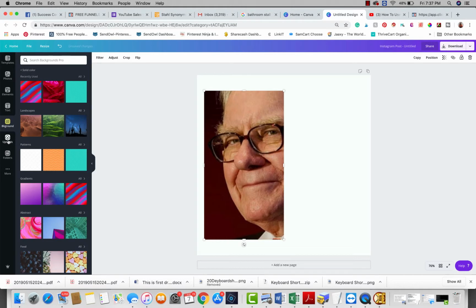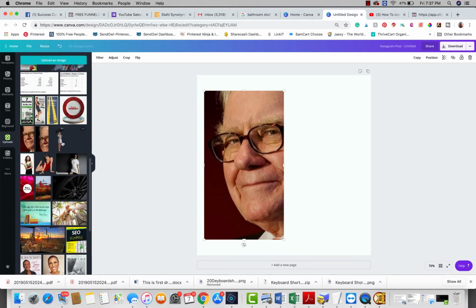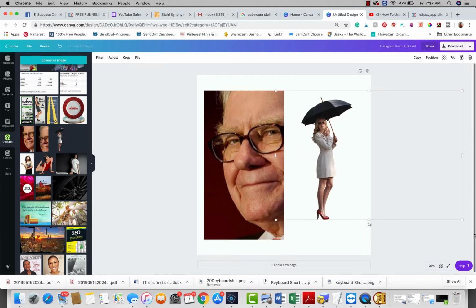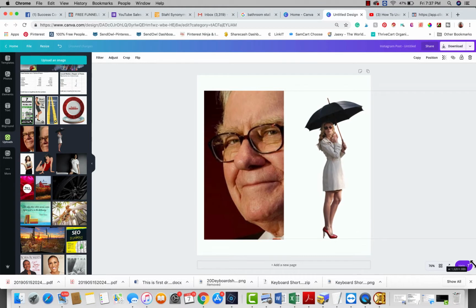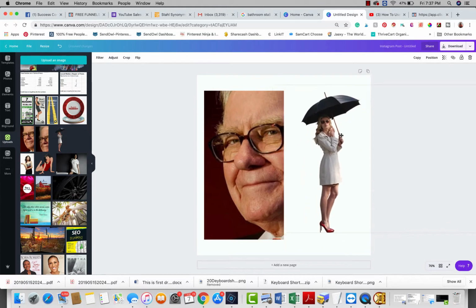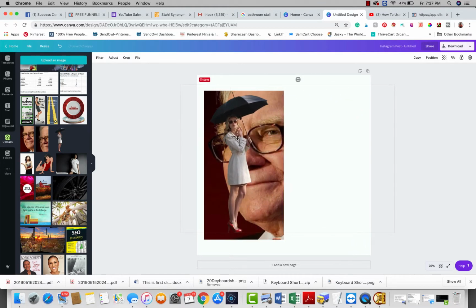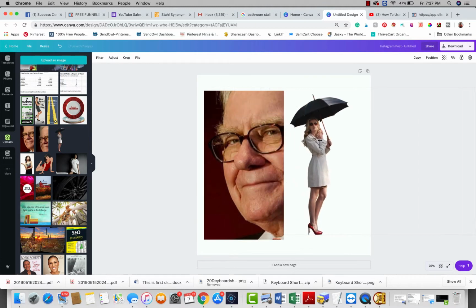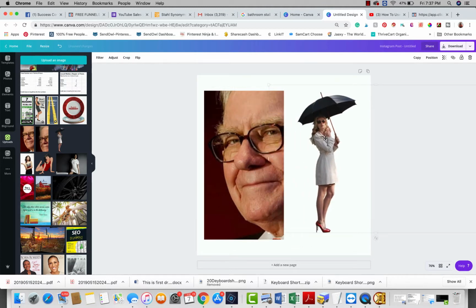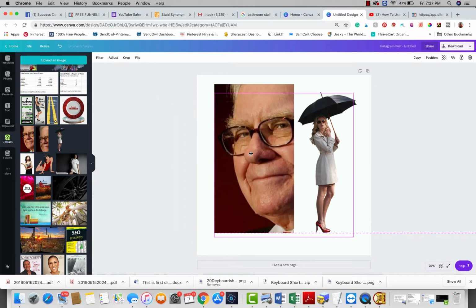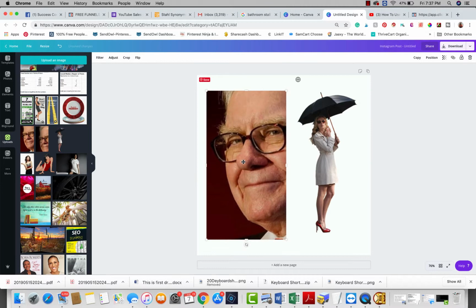Now let's go back to my uploads, and I'm going to quickly pull in this little gal that we've seen before with the umbrella. Now see the difference between those two pictures? This picture of the lady with the umbrella has a transparent background, so there's no box around her. You can sit her right on top of any other image that you want or on the background and have it clear. But this picture of Warren has a square around it.